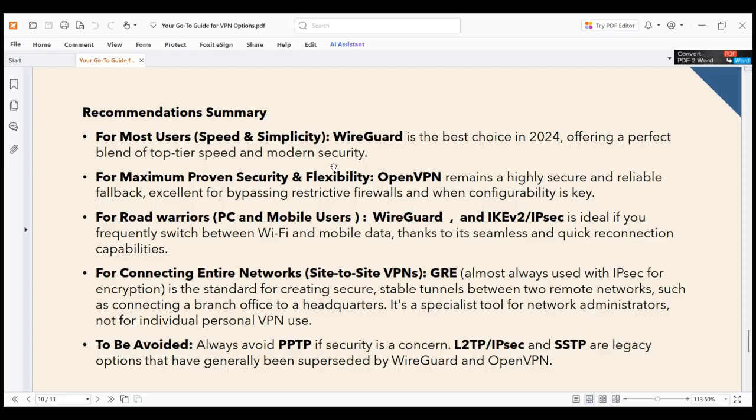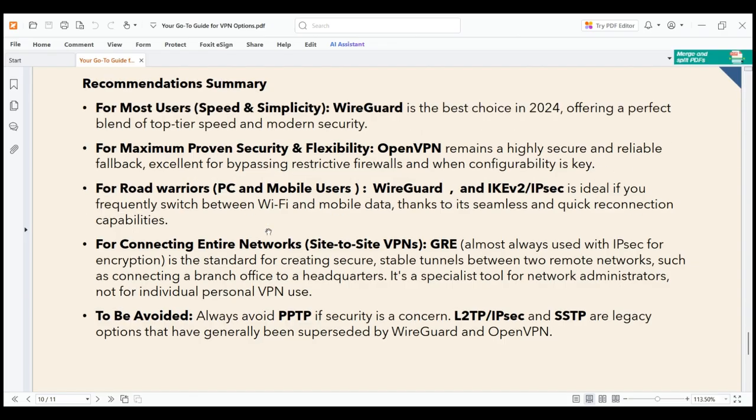You understand? With IPsec. For maximum coverage, security and availability, OpenVPN remains highly secure and reliable. Excellent for bypassing firewalls and all that. For road warriors, I know this is where people are more interested. This is where they have interest.